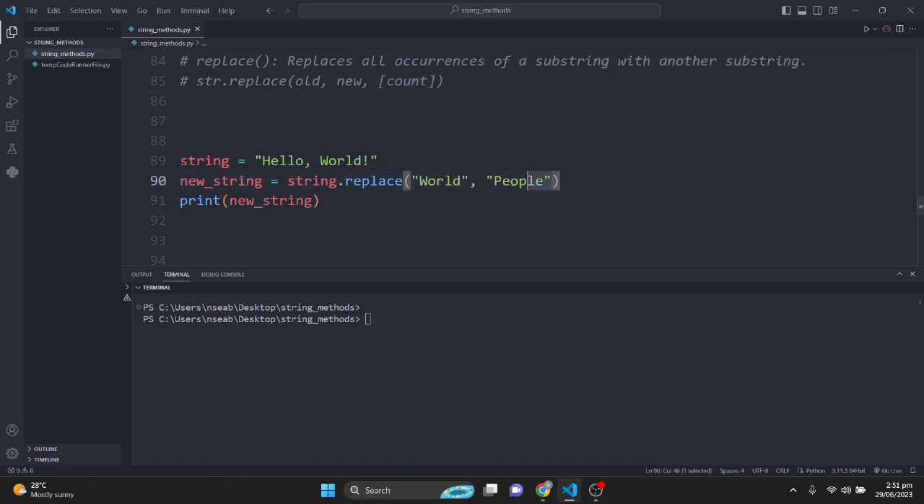In this case, we are simply asking Python to replace world with people. We are telling Python, considering this string hello world, where you see world, change it to people. Now let's run this code and see what happens. On the terminal here, you can see that we have hello people in place of hello world, showing that world here in the original string has been replaced with people.